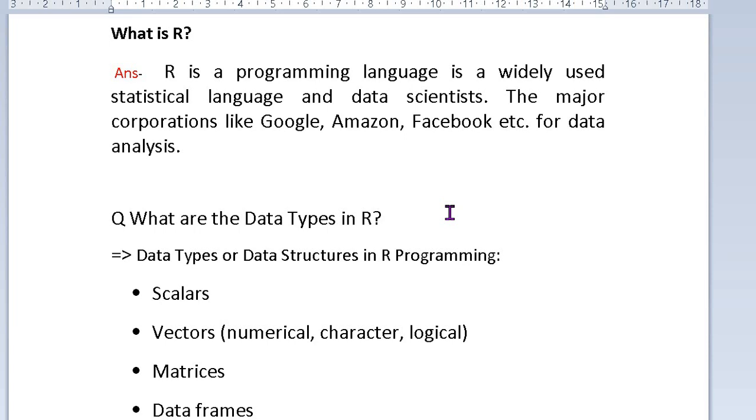Mostly in R language, we will cover the mean, mode, max, like this statistical functions. And in major corporate areas, like Google, Amazon, Facebook, there are a lot of vacancies in R. We can also work in data science as well as data analyst roles.